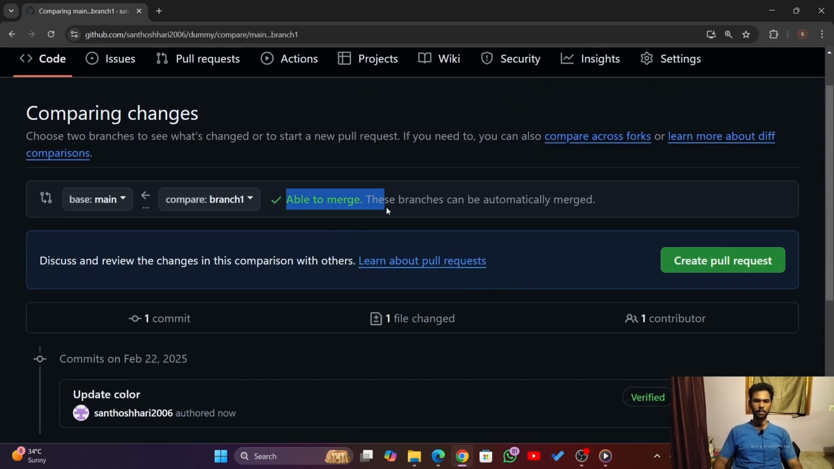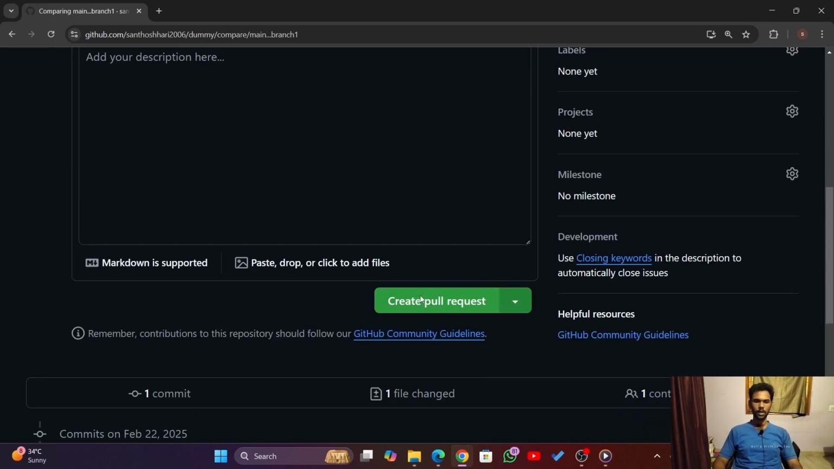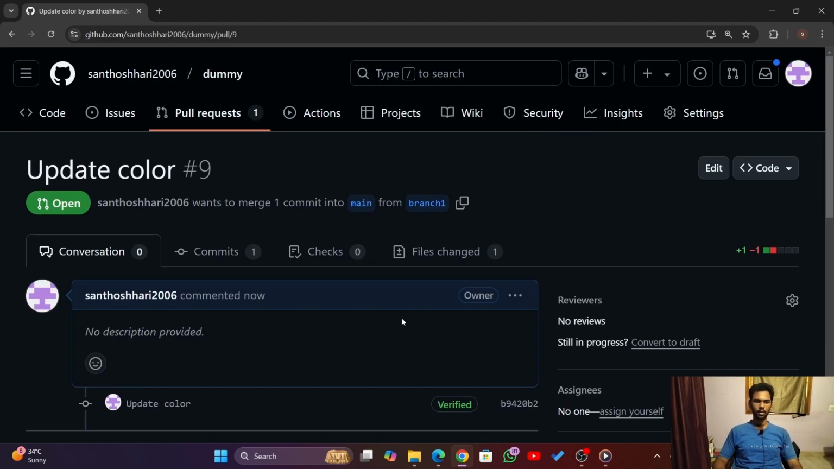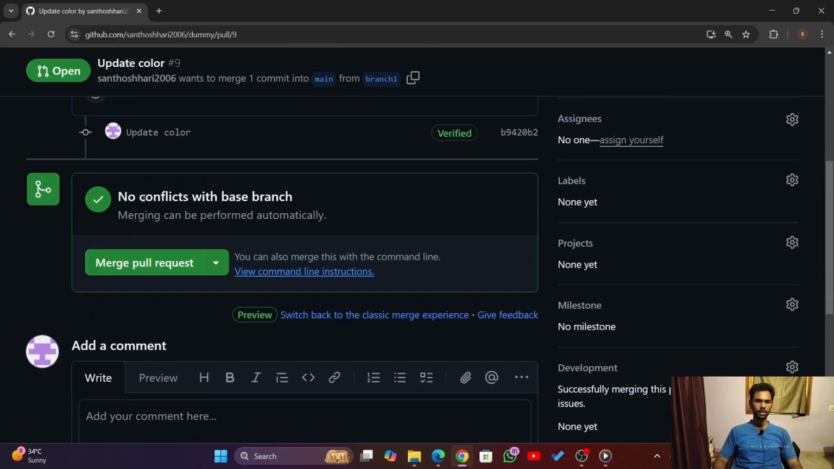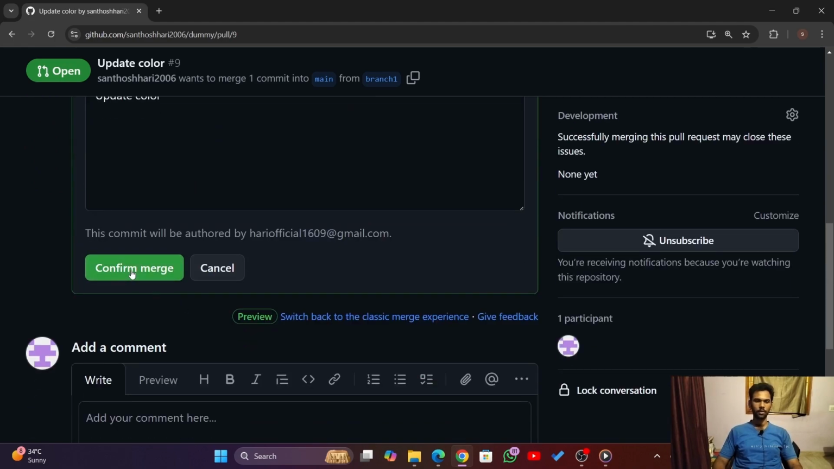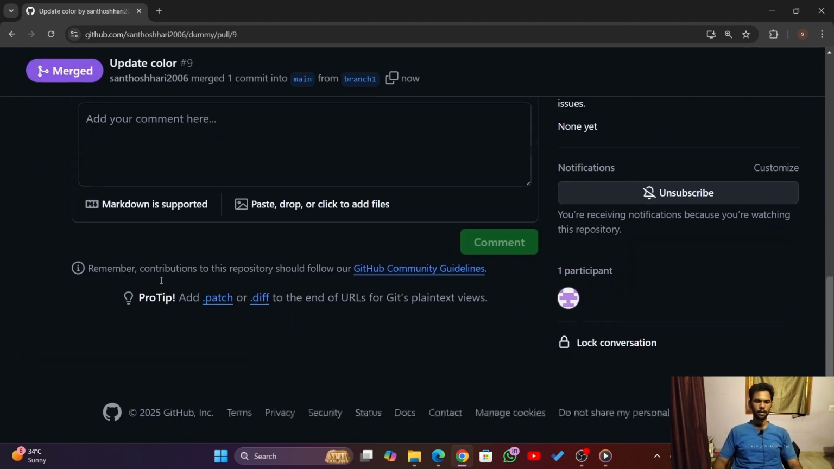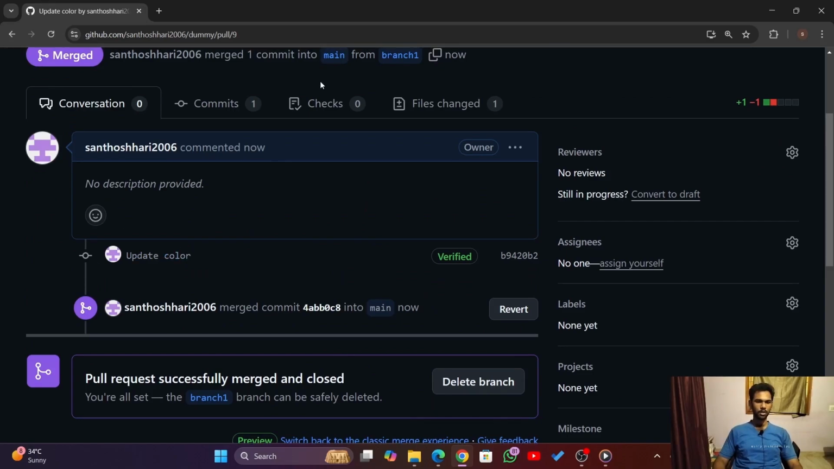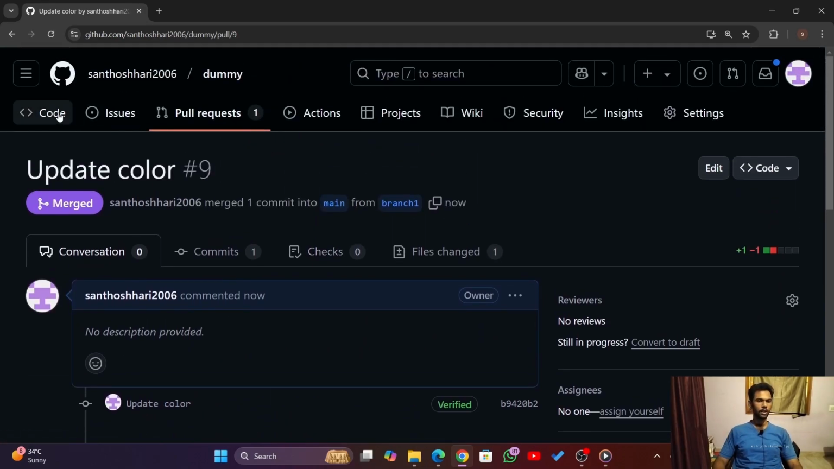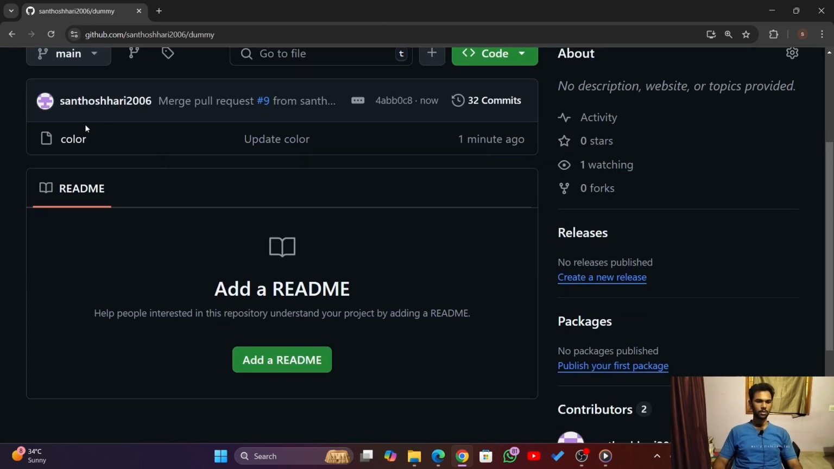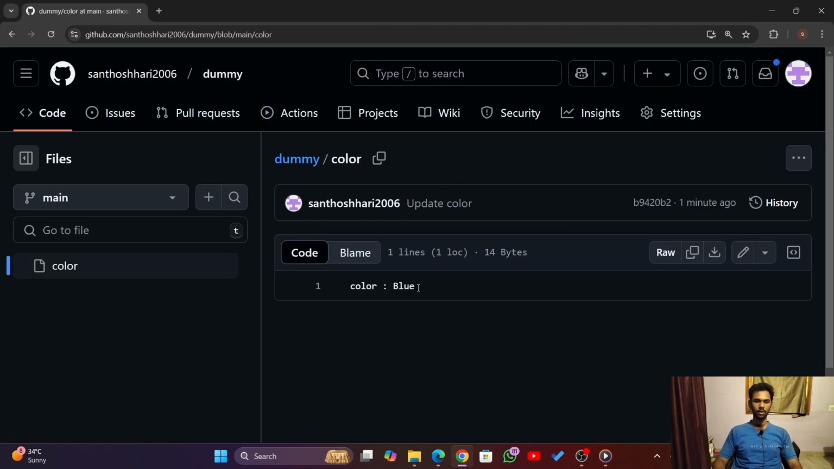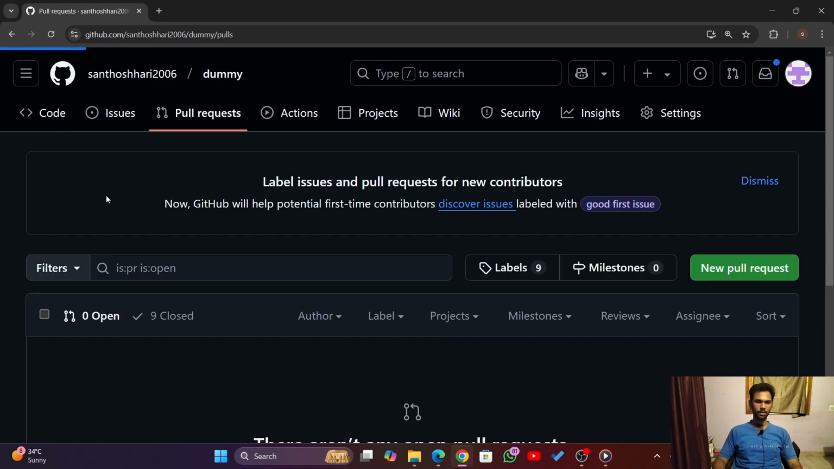So it is showing able to merge. So I am going to click the create pull request, and the request has been created here. It is checking and it is showing that no conflicts with the base branch. Now we are ready to merge the pull request. Confirm merge, and now it has been merged with the main branch. So what do you think? In the main branch, the color should be blue. That's right.